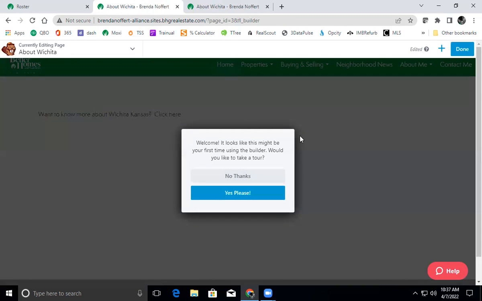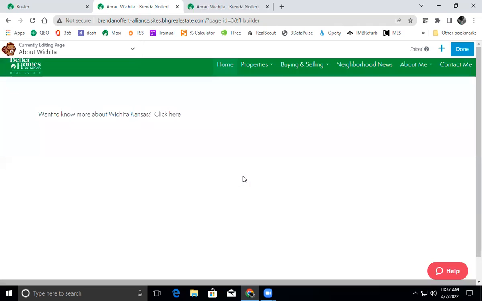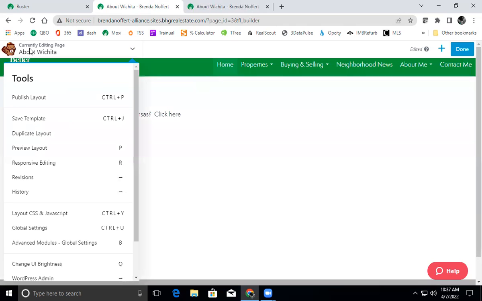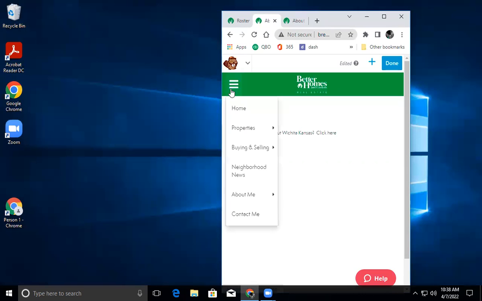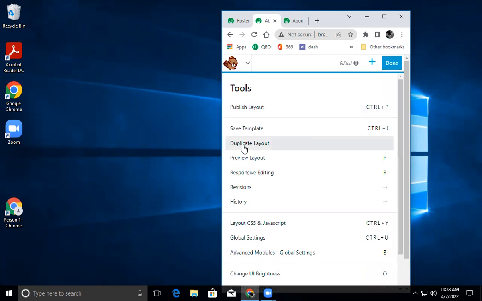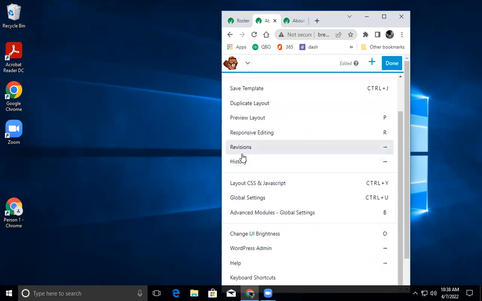And it says it's your first time. Would you like to take a tour? I'm going to say no, because I know what I'm looking for. You guys should take the tour. Oh, come on. Publish layout, save template. Where are all my little tools? Maybe I should have taken the tour. Okay, preview, revisioning, responsive, histories, layout, global settings. Yep, we're going to start all over.